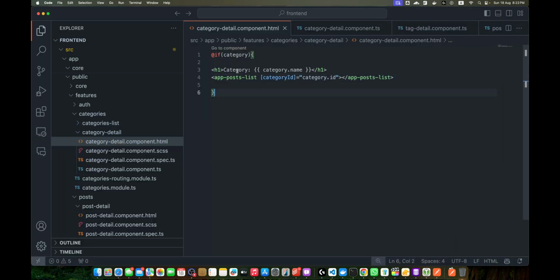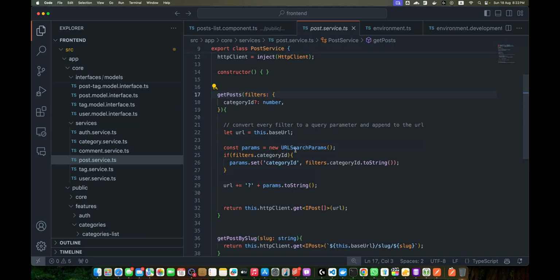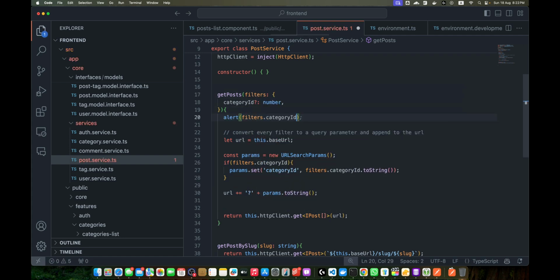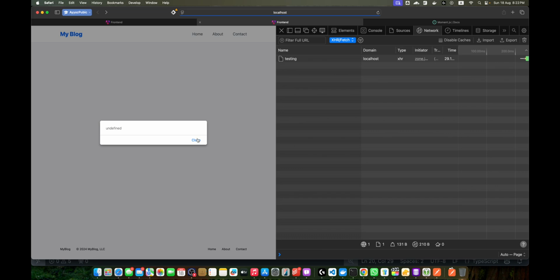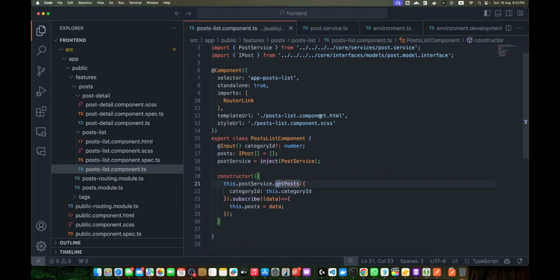Go to the post list section, and we are passing the category ID. Go to the getPosts, and here let me check or alert the filters.categoryId. Save it. Okay, it is giving us the undefined. Okay, I think I know the reason. So go to the post list component. We are calling the getPosts function immediately in the constructor, but at that time we did not receive the input yet. But we should call this piece of code only once we have the input available.